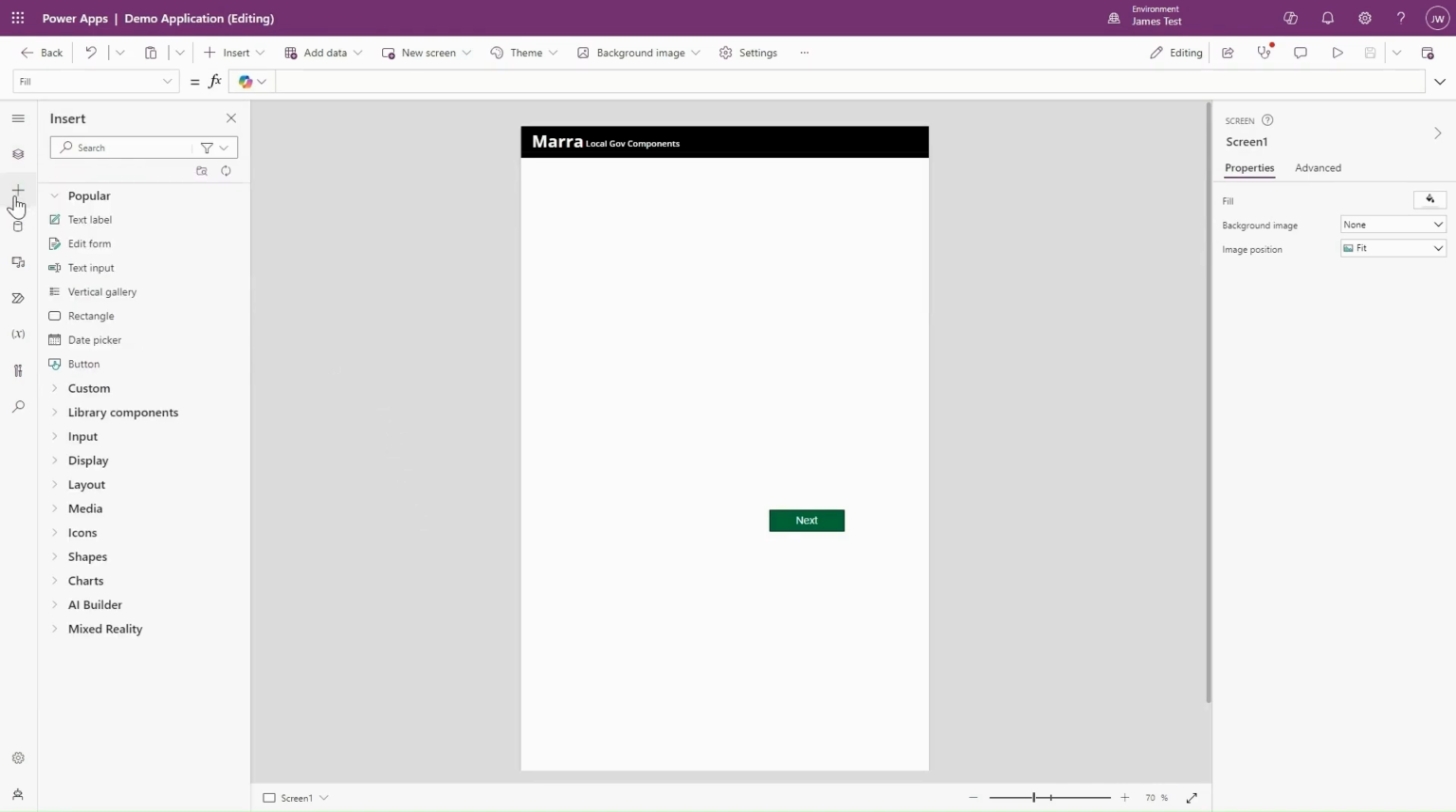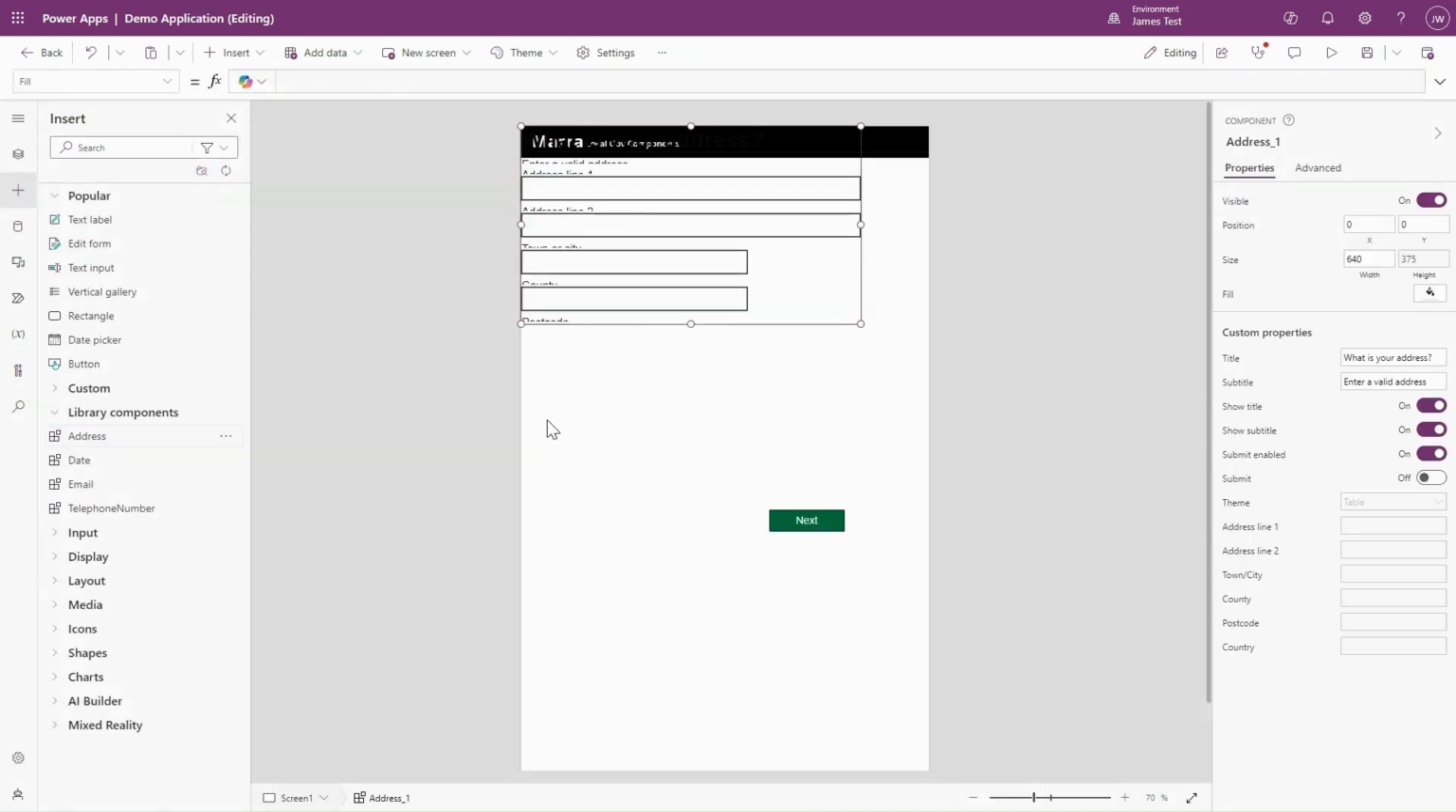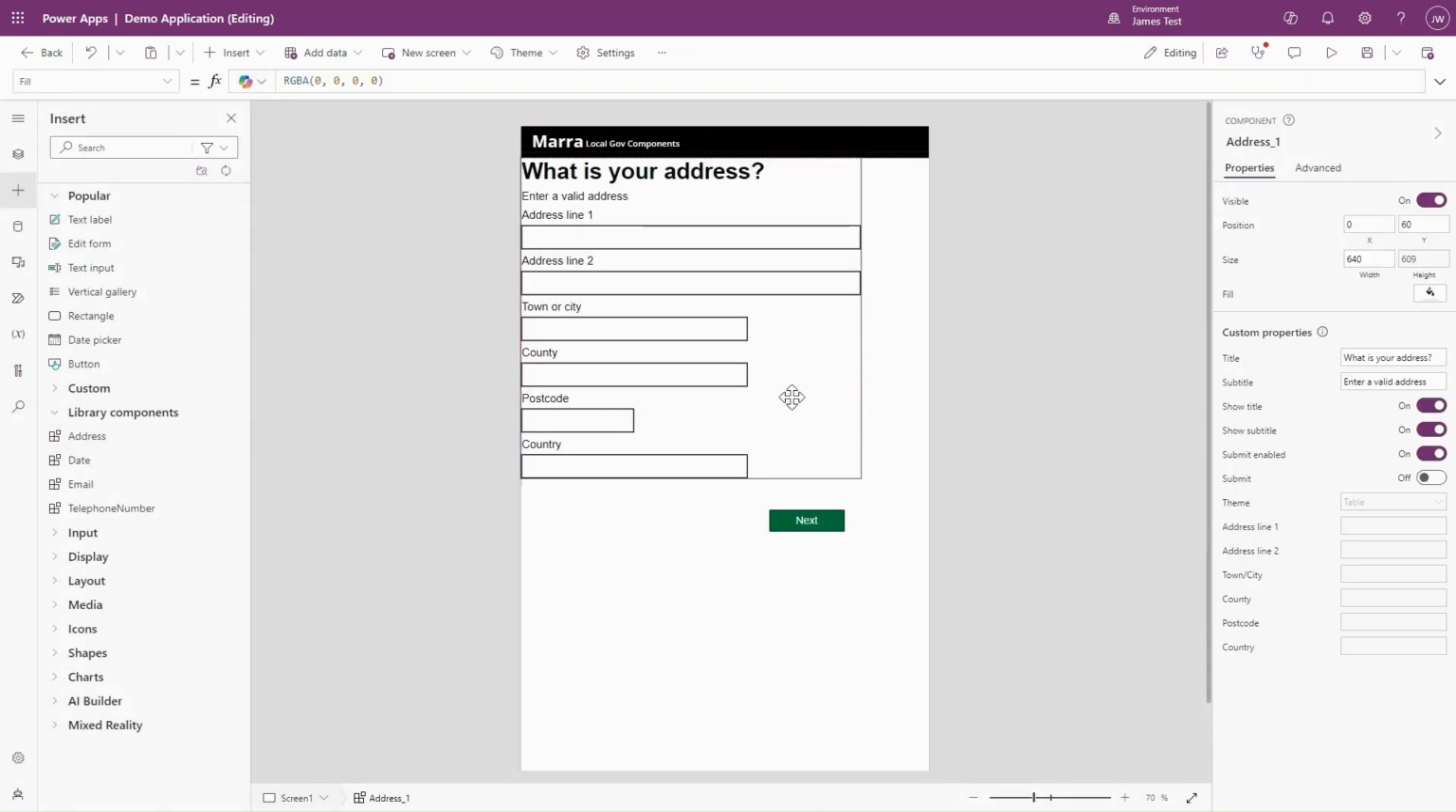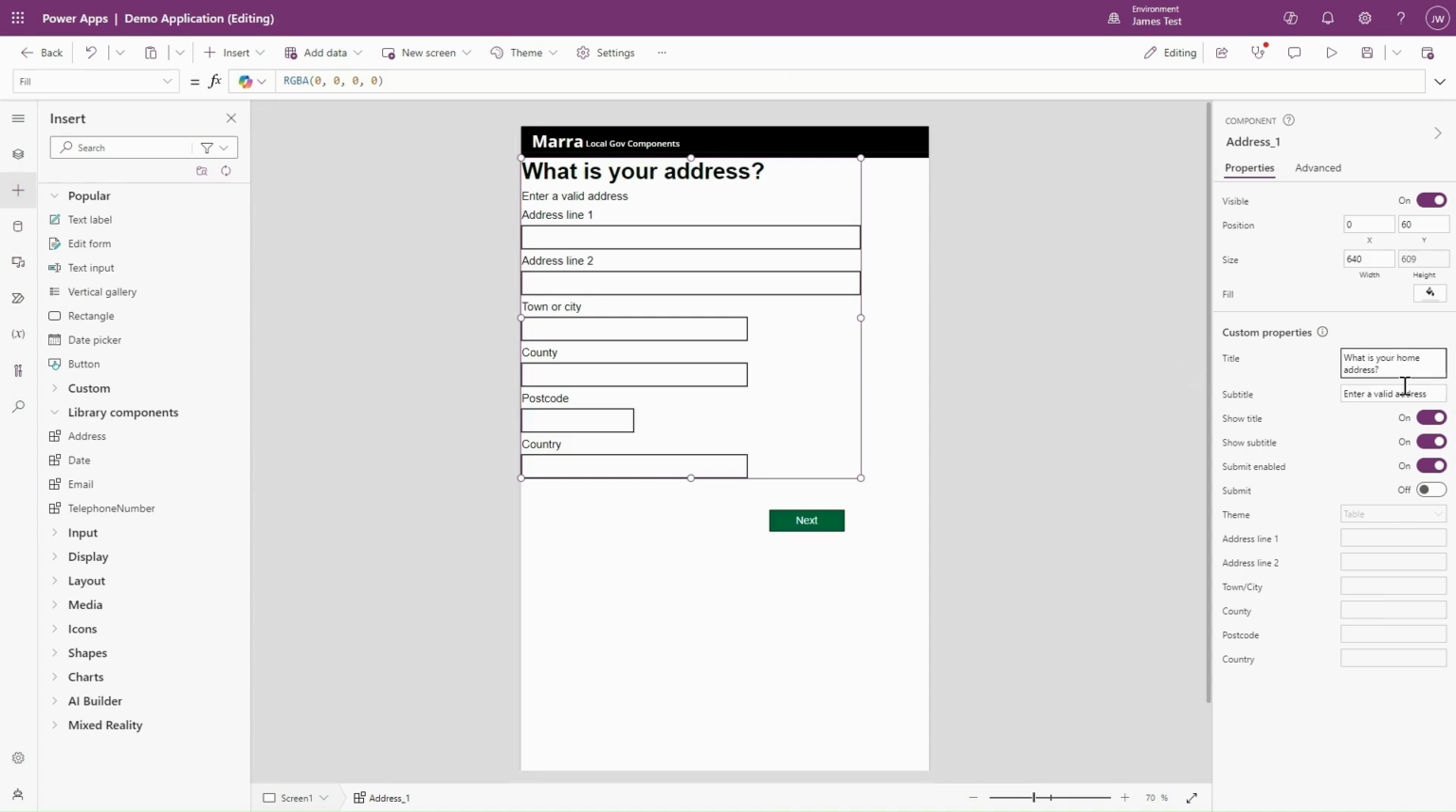Next, we'll show how quick it is to add our components to your application. To capture an address, simply add our address component to the page. Properties such as the title and subtitle can easily be customized by the app maker.